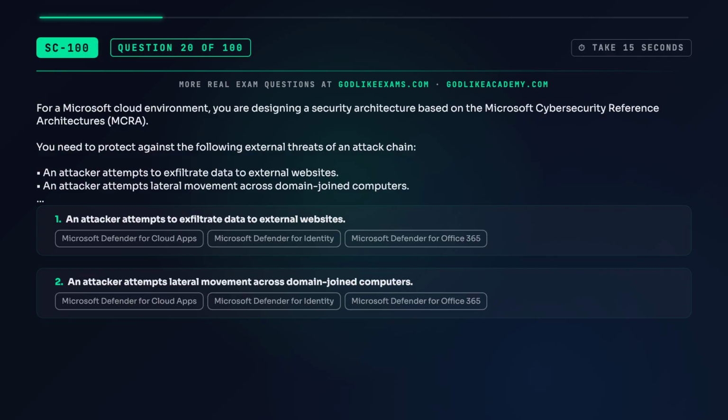Statement 1. An attacker attempts to exfiltrate data to external websites. Options: Microsoft Defender for Cloud Apps, Microsoft Defender for Identity, Microsoft Defender for Office 365. Statement 2. An attacker attempts lateral movement across domain-joined computers. Options: Microsoft Defender for Cloud Apps, Microsoft Defender for Identity, Microsoft Defender for Office 365.